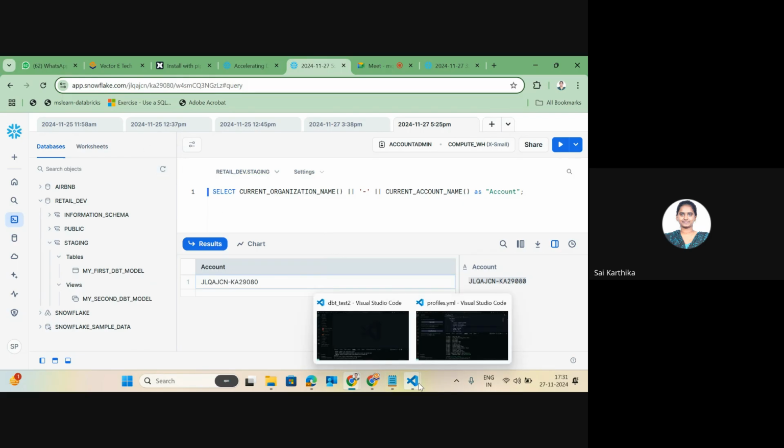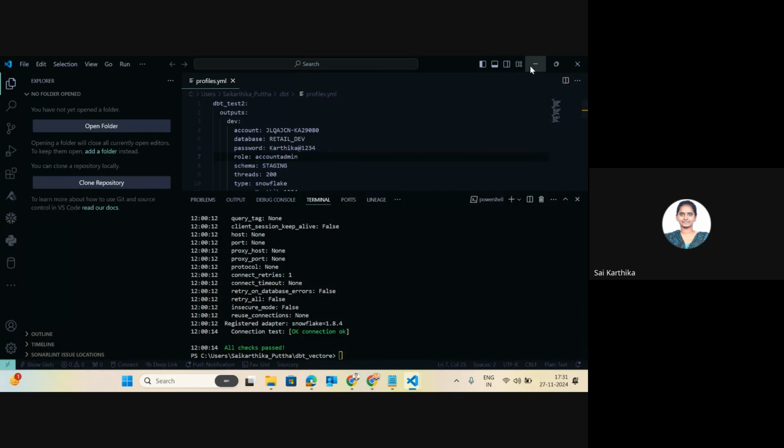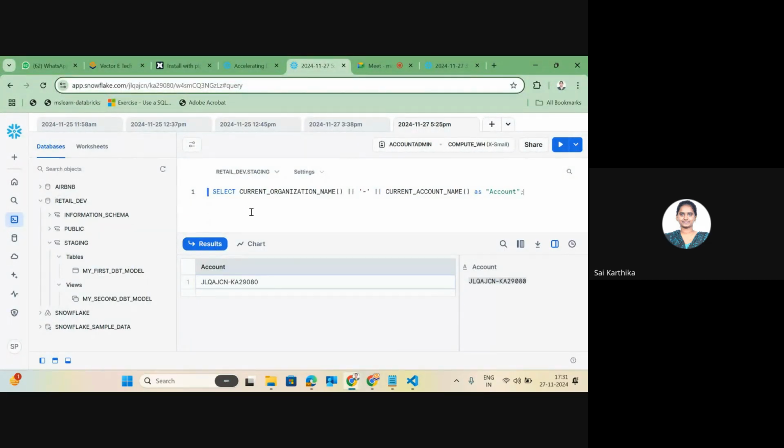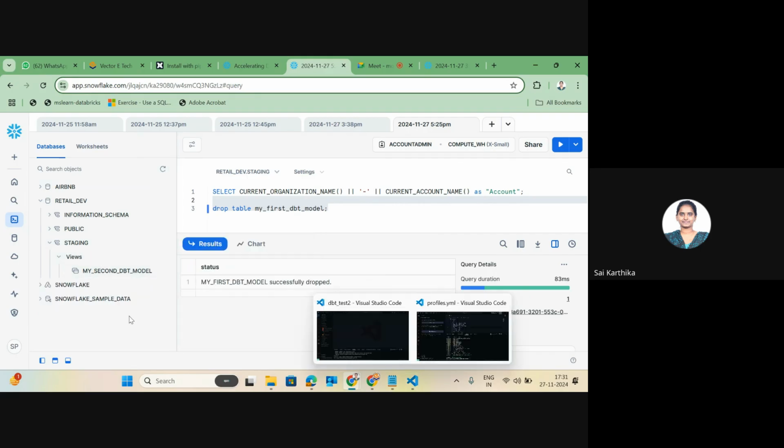Okay. It executed correctly, right? Again, if you want, I'll drop this and show you again. Drop table. It got created by using the dbt project. Clear. And now, if you see carefully, I don't have any tables. So this view was also created by using the dbt project only.